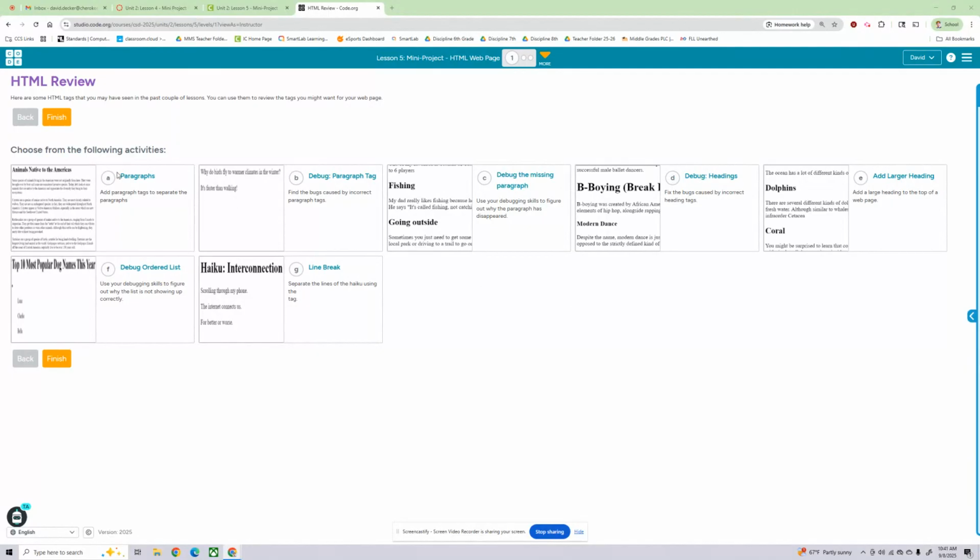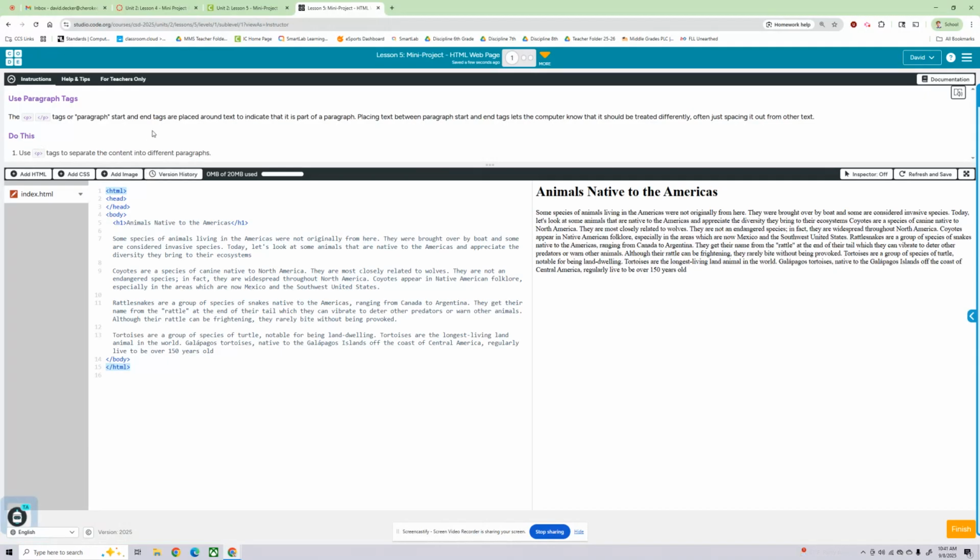Okay. Paragraphs. Bubble A. Using paragraph tags, we've gone over this in previous lessons, but that's what reviews are for, right? The paragraph start and end tags are placed around text to indicate that it's part of a paragraph. Placing text between paragraph tags lets the computer know that it should be treated differently, often just spacing it out from other text. So we're going to use paragraph tags to separate the content into different paragraphs.